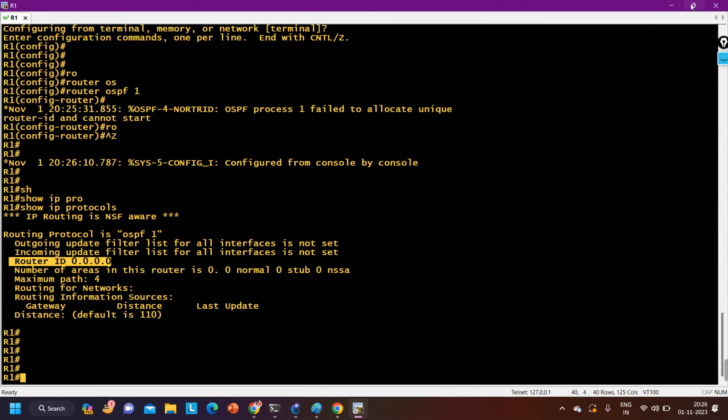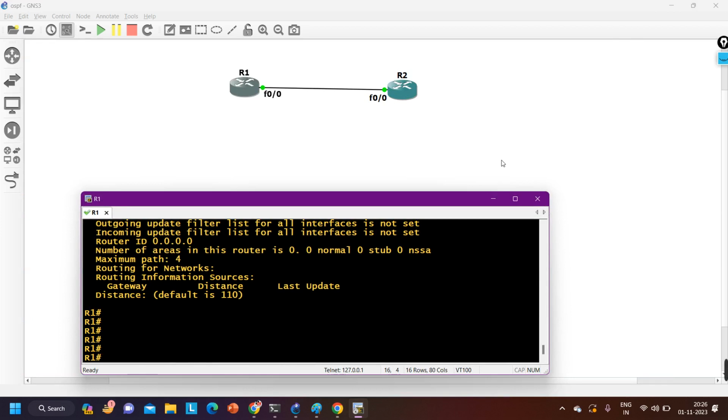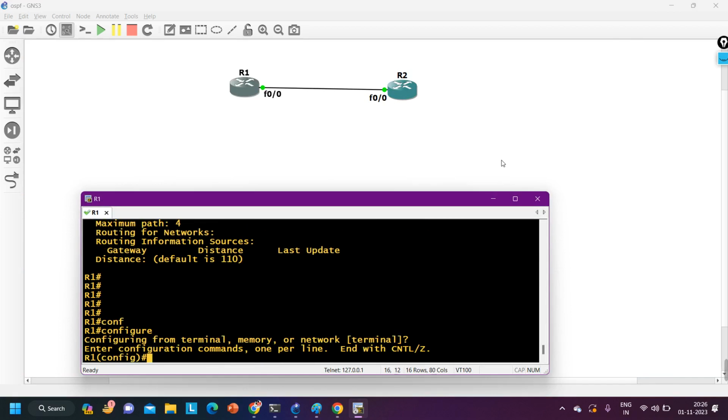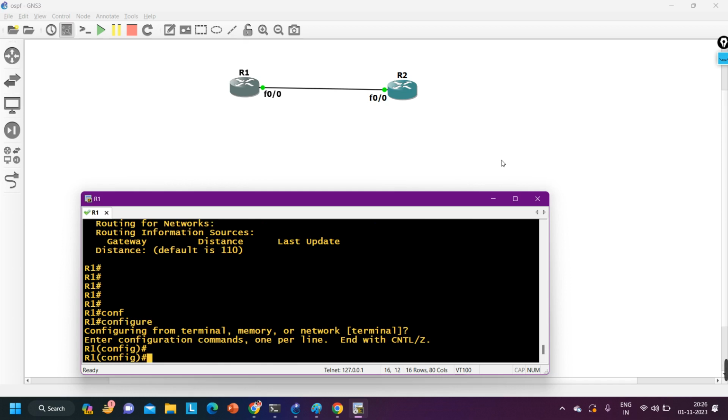0.0.0.0. Sometimes an interviewer can ask this question: if we don't have any IPv4 address on any interface of the router and we run the command router ospf process ID, then what will happen? What IP address will the router elect as router ID? It will be 0.0.0.0, and a router never runs the OSPF process with router ID 0.0.0.0. So we can manually specify a router ID, or we can configure an IP address on any physical interface or a loopback interface. So see first what is the process of electing a router ID.